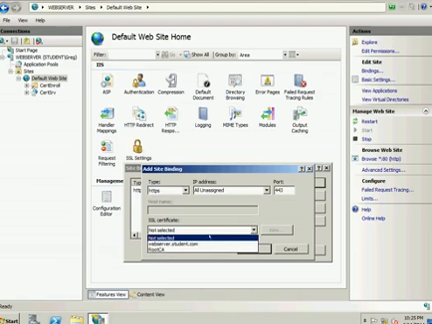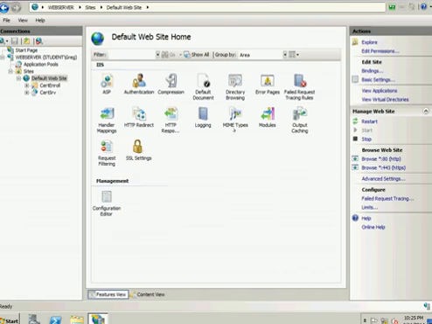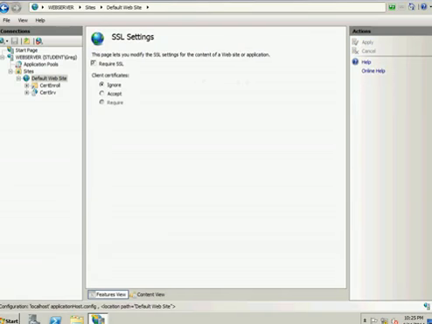And in SSL certificate, we can see we have two options. We have our root CA and the server cert that we generated, and we want to select the cert that we generated. So go ahead and select that and click OK. And now we have HTTPS enabled, but we need to take the extra step of enabling SSL. So in this middle window here, go ahead and double click on SSL, and we want to require SSL, and we want to accept client certificates. So go ahead and select those two and then apply. And now we can go ahead and close IIS Manager.